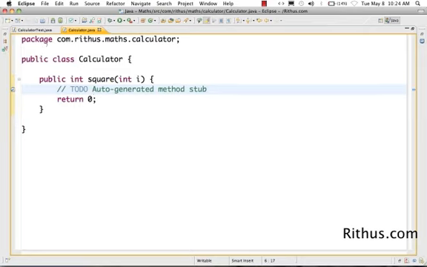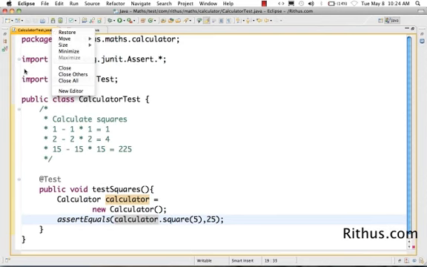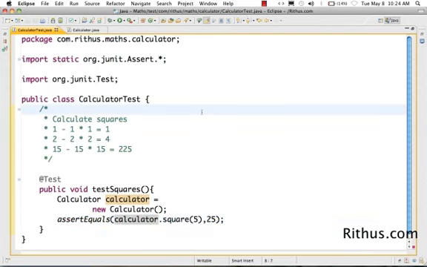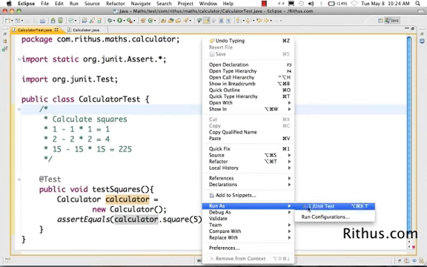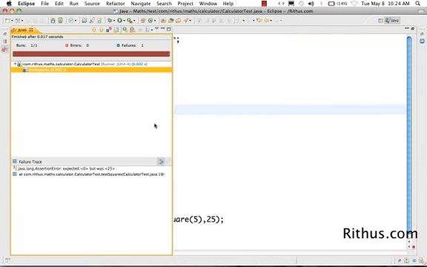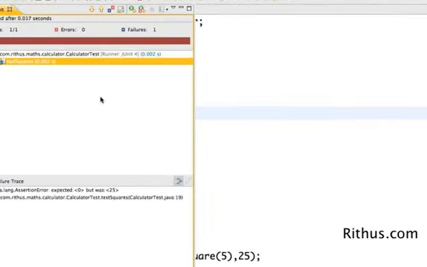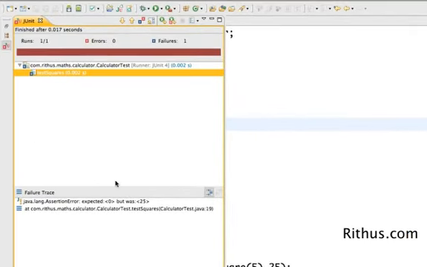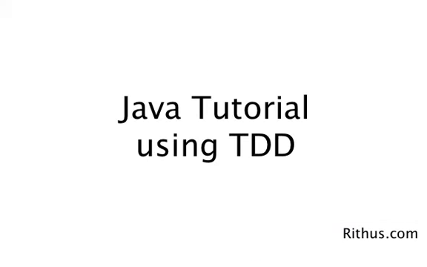For now, you'd see that there is no compilation error anywhere. So I can go ahead and run this test and see what happens. Okay, it says there is a test failure, which is shown on the screen right now: expected 25, but was 0. That's very good. We have our first JUnit failure, and let's see how to fix it in the next video.